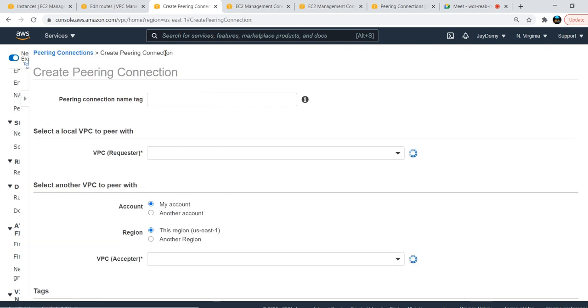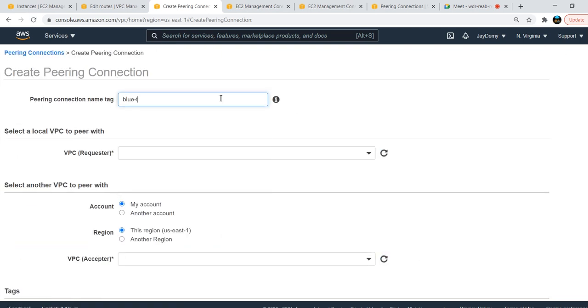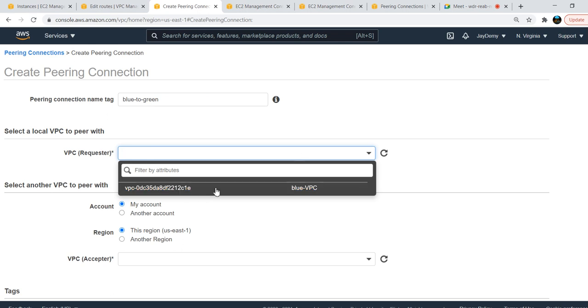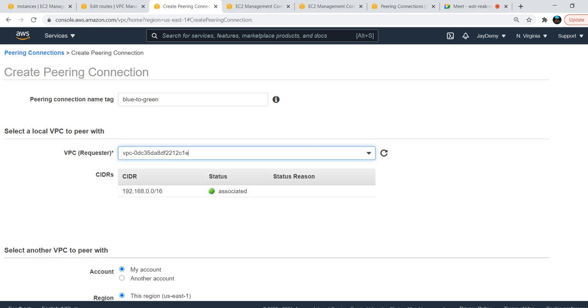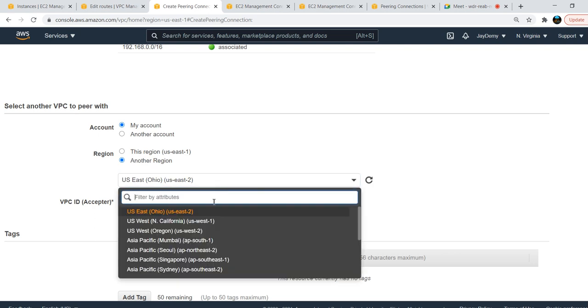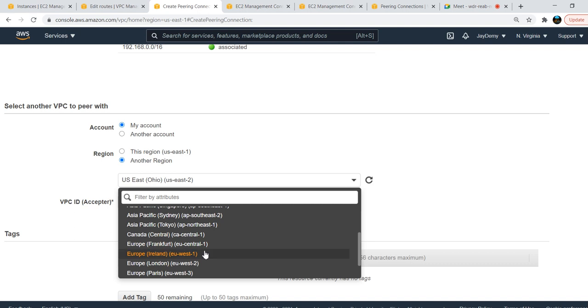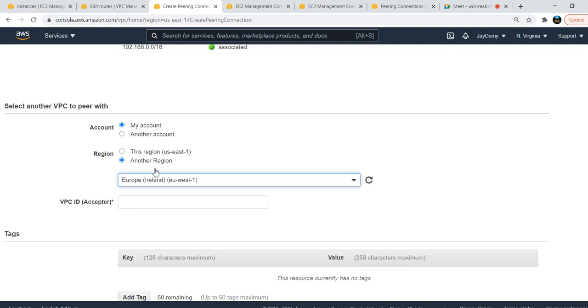So create peering connection. Give the name as blue to green, and the VPC requester is the blue VPC. Okay, same account, but not in the same region, not in North Virginia. So I want to choose another region. What is the region you want to choose? My region is EU Ireland, EU West 1, that is the Ireland region I want to take.